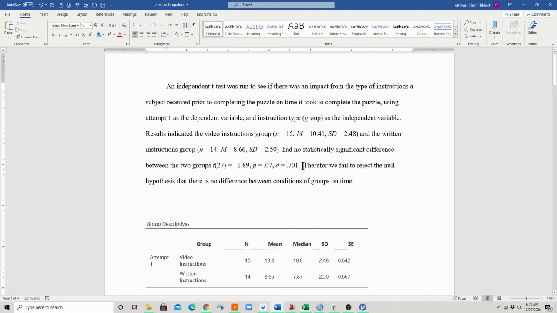In our last sentence, we will discuss whether or not we reject or fail to reject the null hypothesis. So therefore, we fail to reject the null hypothesis that there's no difference between the conditions of the group on time. And you'll notice that I recap what the null hypothesis is. We are failing to reject it. We never accept a null hypothesis. We just simply don't reject it. So this is how we would want to write up an independent samples t-test.